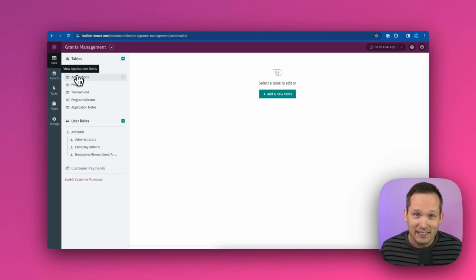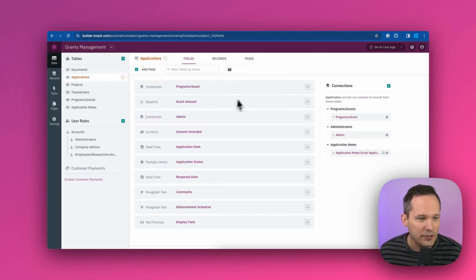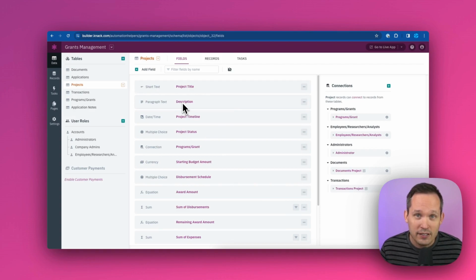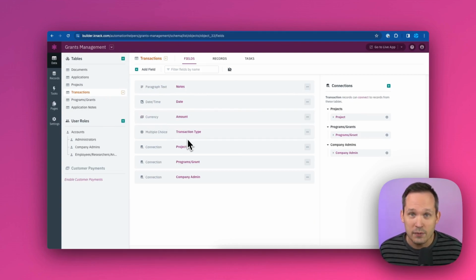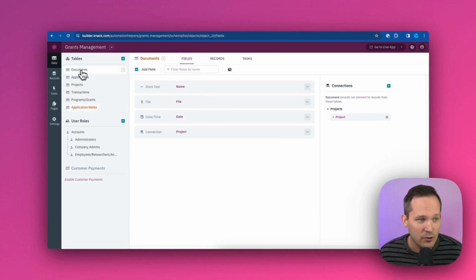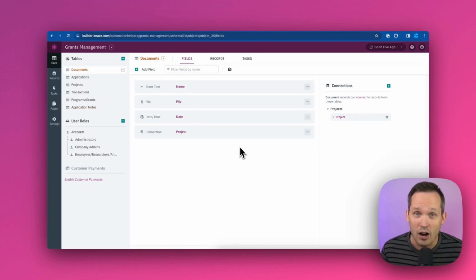Now, each table has a specific purpose that it's fulfilling. So for example, we can track our different applications that we have for our various grant programs. We can track the projects. What projects are we attempting to build with the funds that we're receiving from these grants? We can see our transactions. What's the money that's actually going in and out so that we can do financial reporting? What programs and grants are we actually tracking? Then we can also see any application notes or documents that we want to track along with the process.